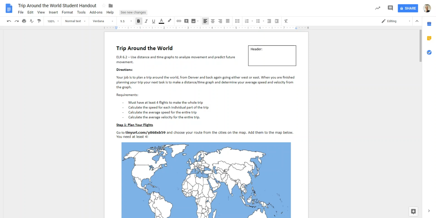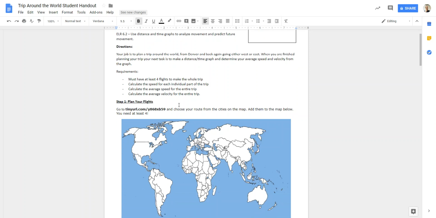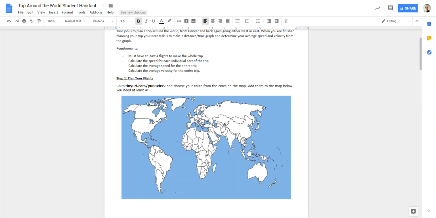All right, here are the directions. The goal of this trip is to plot and graph a flight pattern around the planet. So you're trying to get around the globe. You have to do it in at least 4 flights, and you're going to calculate your speed for the whole thing and then graph it. So there are several steps that you need to go through, and I'm going to walk you through each one. But all the requirements are here, and I'm going to add one extra one as we talk.